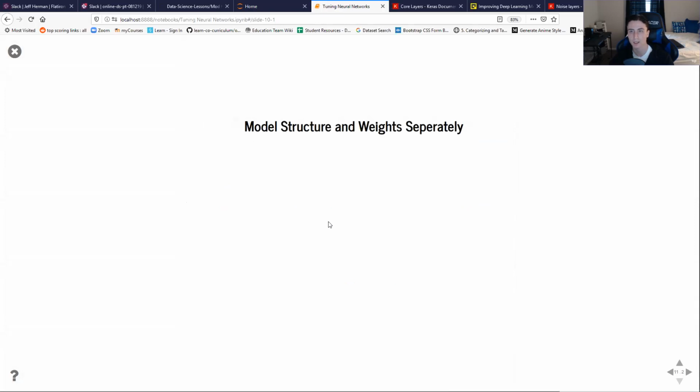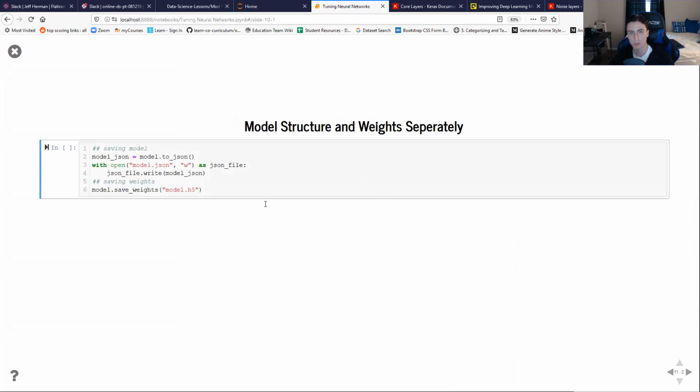Because training takes a really long time for neural networks. You're not going to want to train something every time you open your notebook. And also, to send a network to somebody else, to host it somewhere, you need a way to save it. So there's two ways with Keras. The first is to save the model structure, the layers, all that kind of stuff, separately, and then the weights in another file.